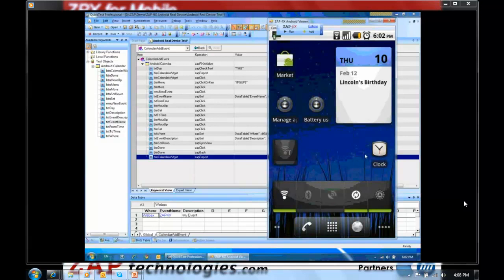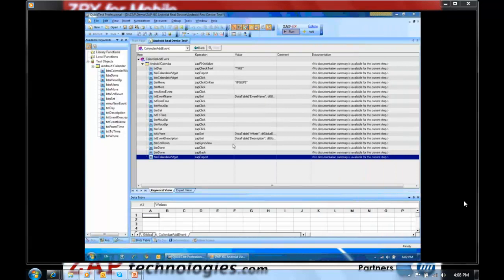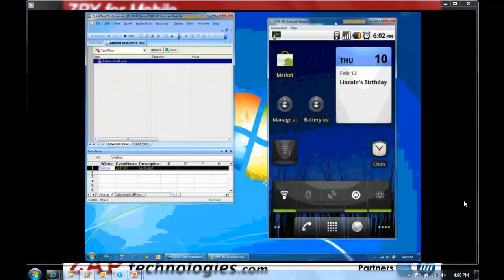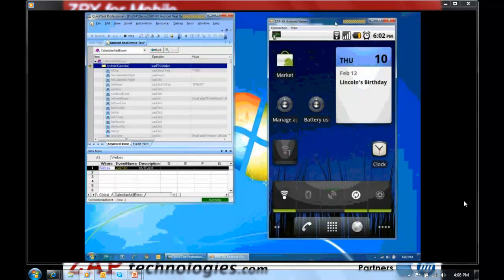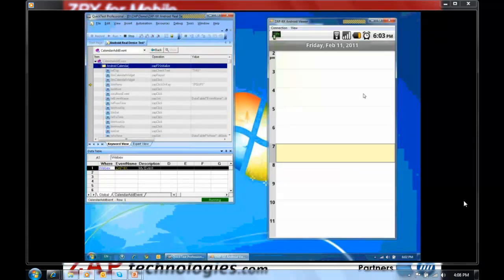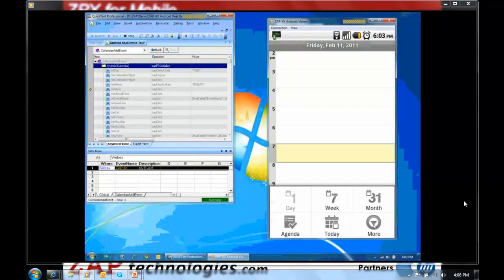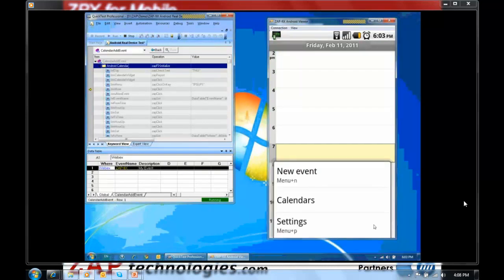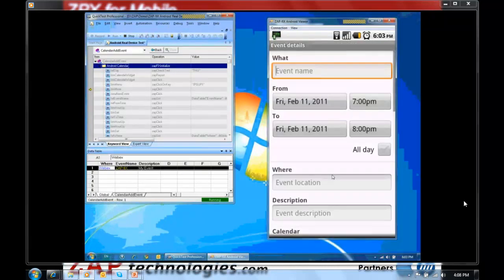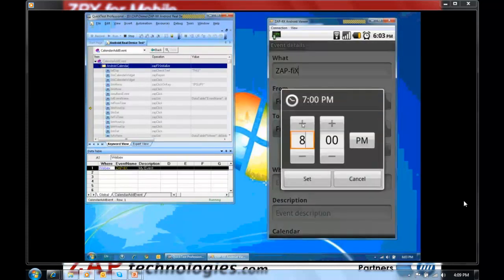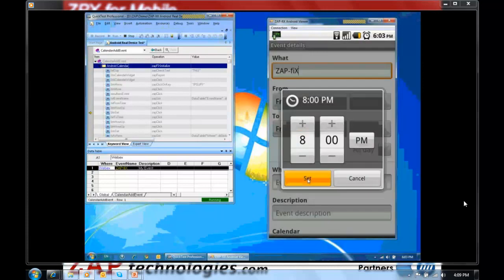And this is the ZAP-FIX viewer, which transmits the interface of the HTC Android in real time. The script is going to play back right now, and as the script progresses through the steps, it interacts with the Android in real time. All objects of the Android operating system are identified: text fields, all the list values, drop downs, scrolls, swipes.